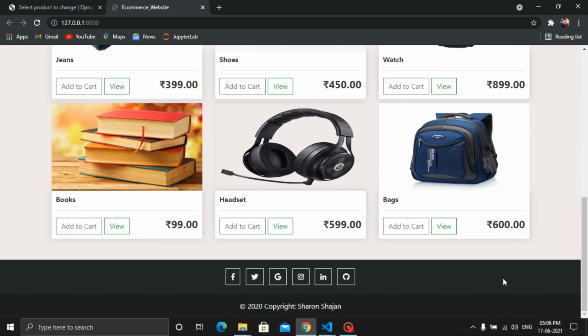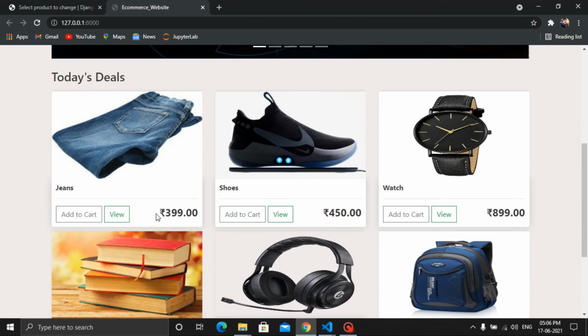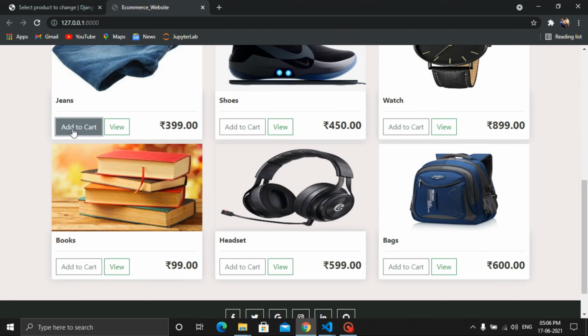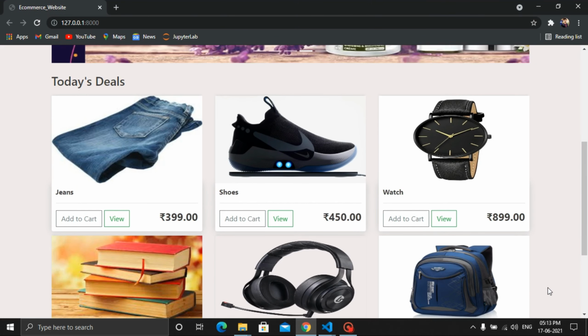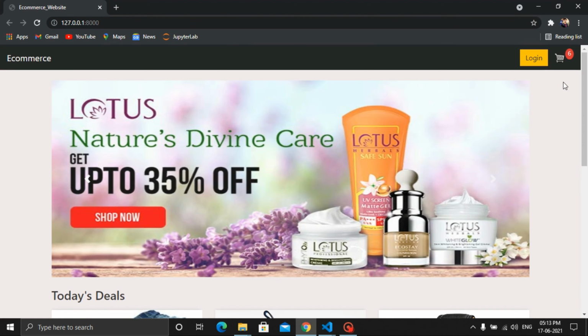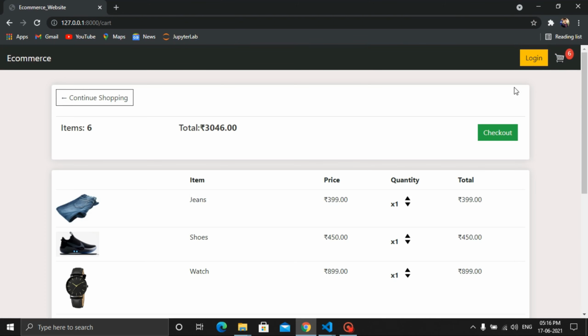Moving forward, as you can see, the cart is showing 0 products as of now. We can add products to the cart by clicking the add to cart buttons. Now you can see the cart is updated and it is showing 6 products. Clicking on the cart icon, it will go to the cart page wherein you can see the products list.